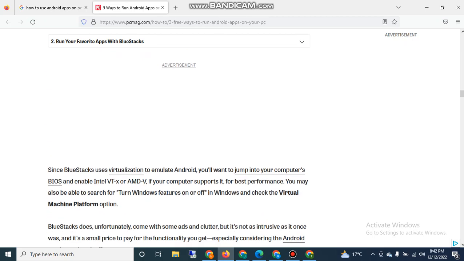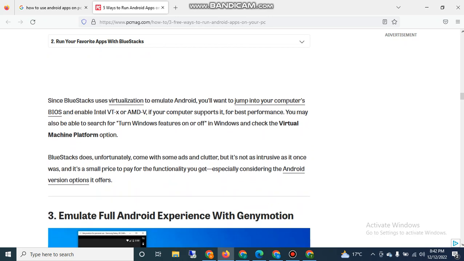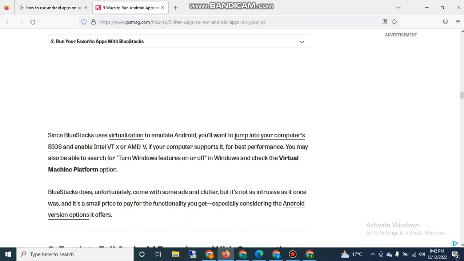Since BlueStacks uses virtualization to emulate Android, you will want to jump into your computer's BIOS and enable it if your computer supports it for the best performance. You may also be able to search for "turn Windows features on or off." Windows 10 unfortunately comes with some ads and clutter, but it's not as obvious as it once was, and it's a small price to pay for the functionality you get, especially considering the Android version option it offers.